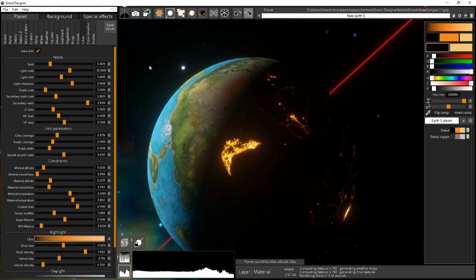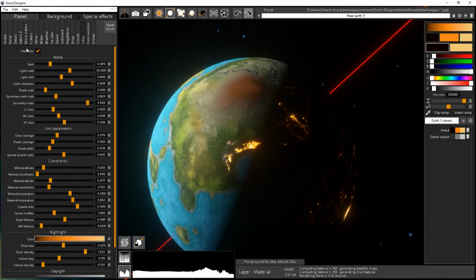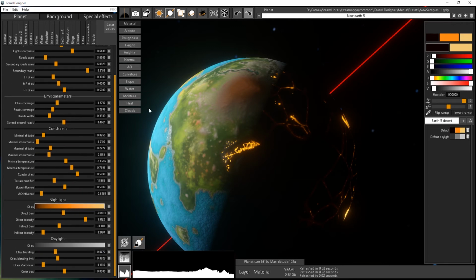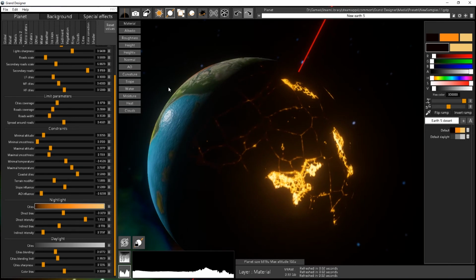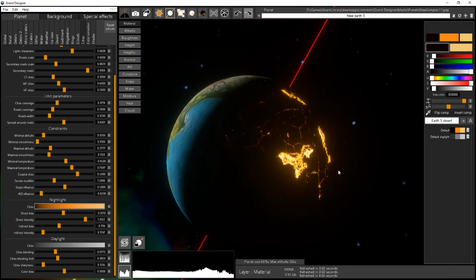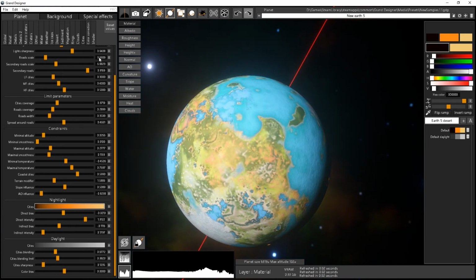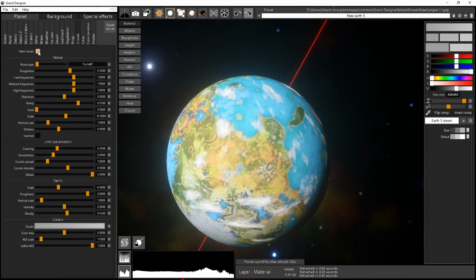Okay, maybe I've removed too much the cities with the minimal temperature, I think. Oh, it's okay, it's okay. Looked quite decent. Okay, and once you have that, you can now go to the clouds layer.